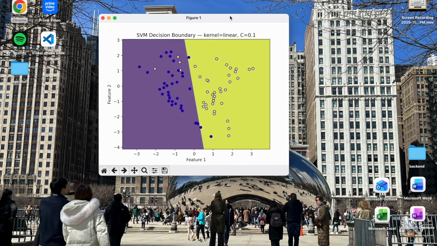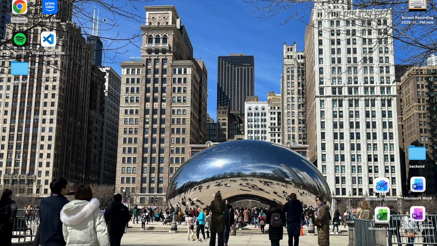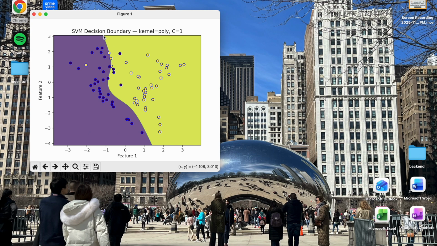As you can see here, we have the linear kernel, a straight line. When we have the polynomial, it's a bit more curved. Then we have the RBF, which is a bit wavy. And then we have the sigmoid, which has a more pronounced wave.